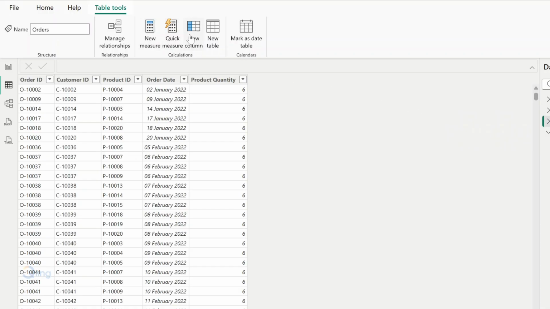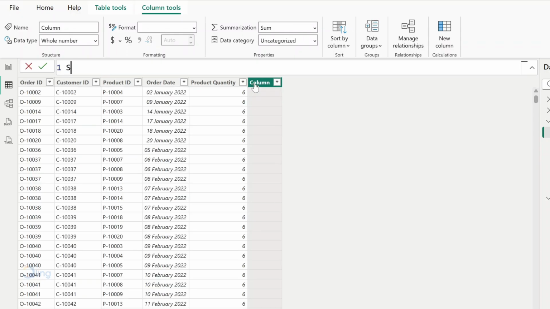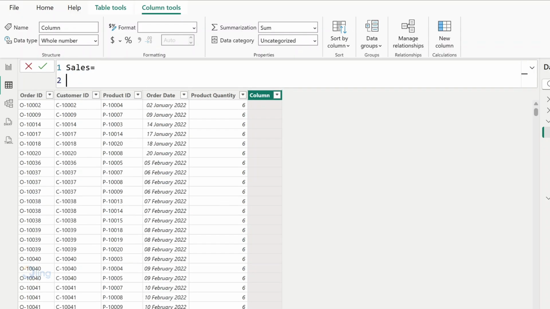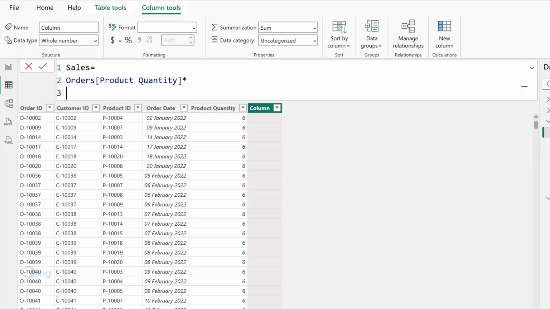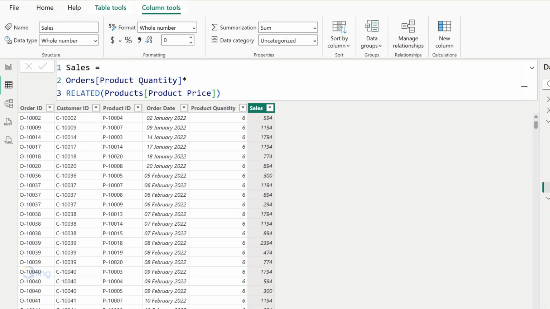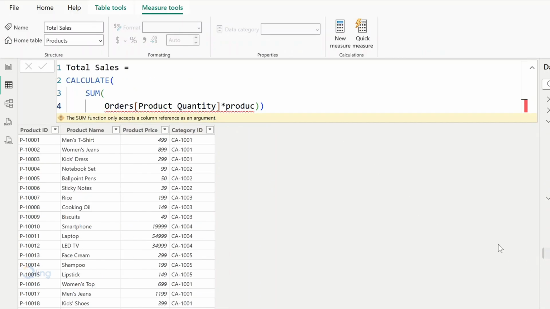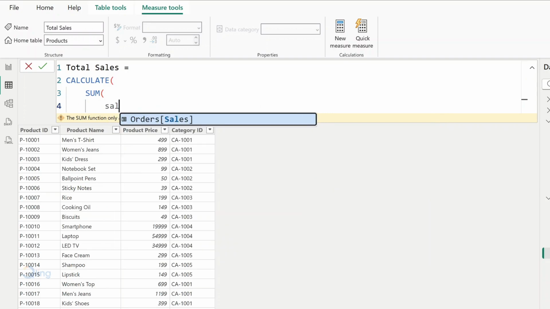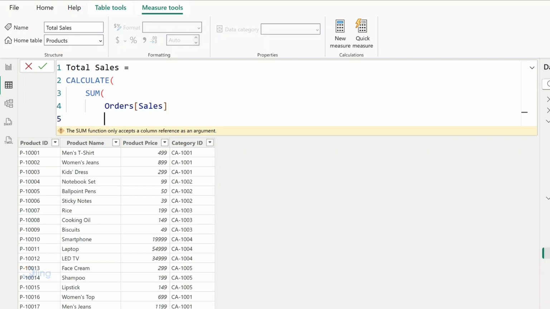I'm going to create a new column, sales. Here I will multiply the quantity in the orders table with the price in the products table. And I get the sales value for each order. Now I will go back to writing the calculate function. Calculate sum. And the column will be the sales column that we have just created.